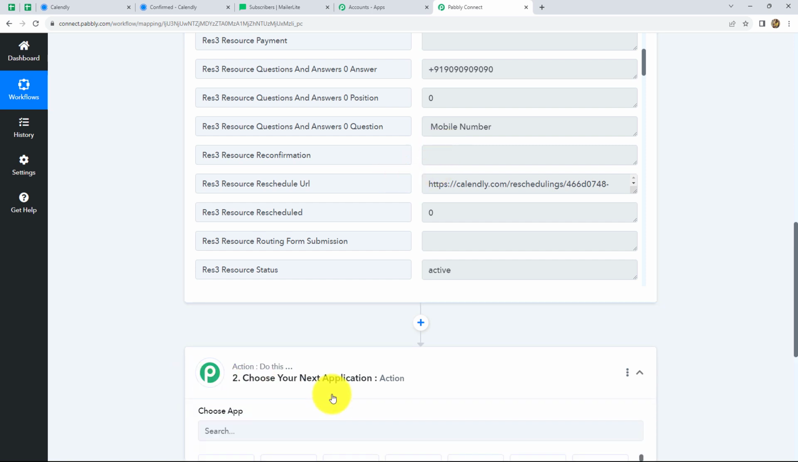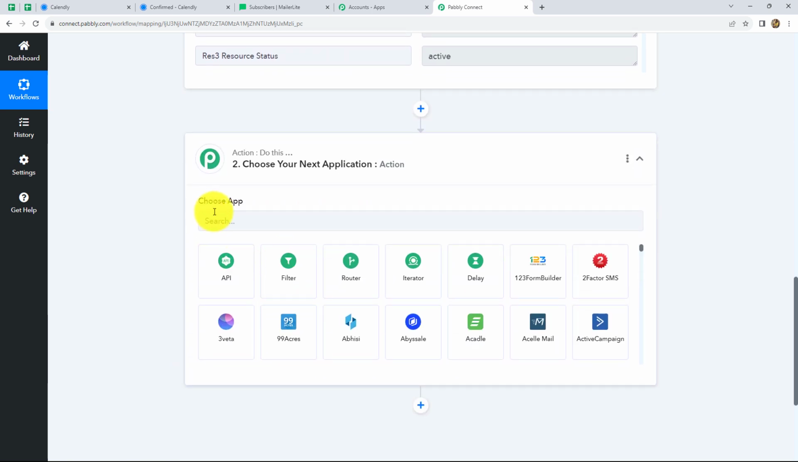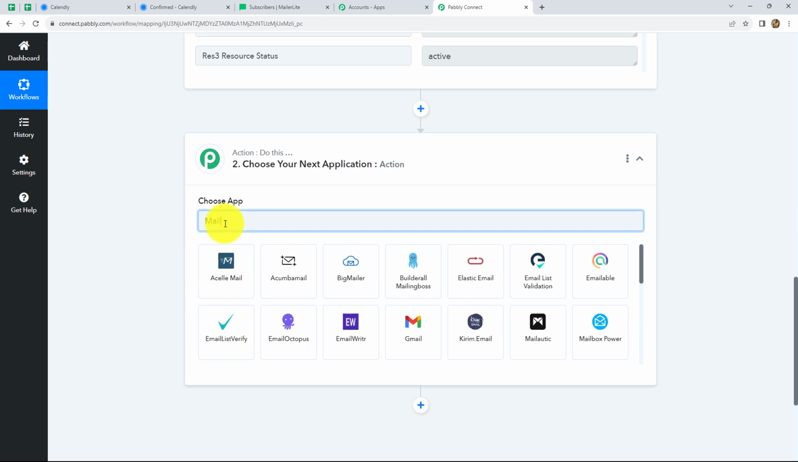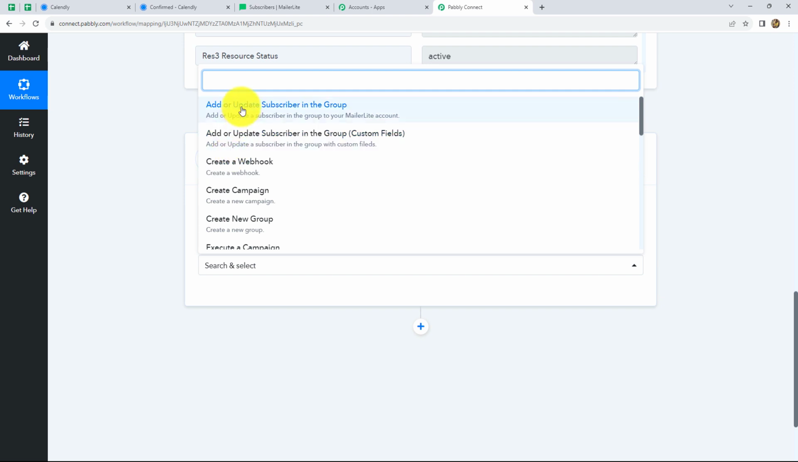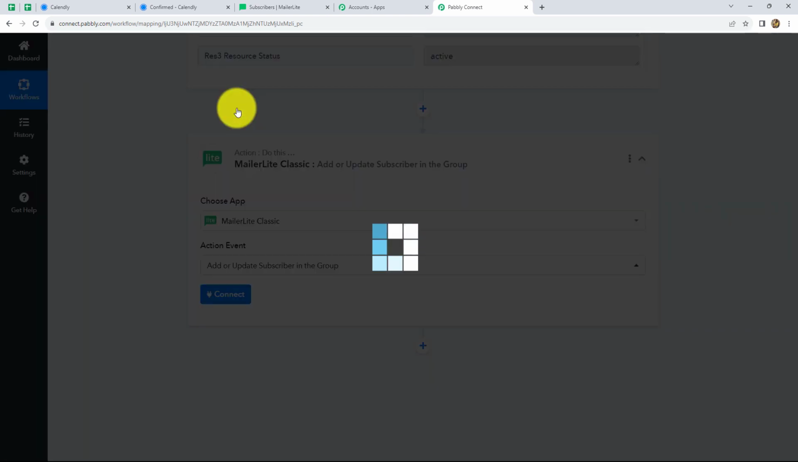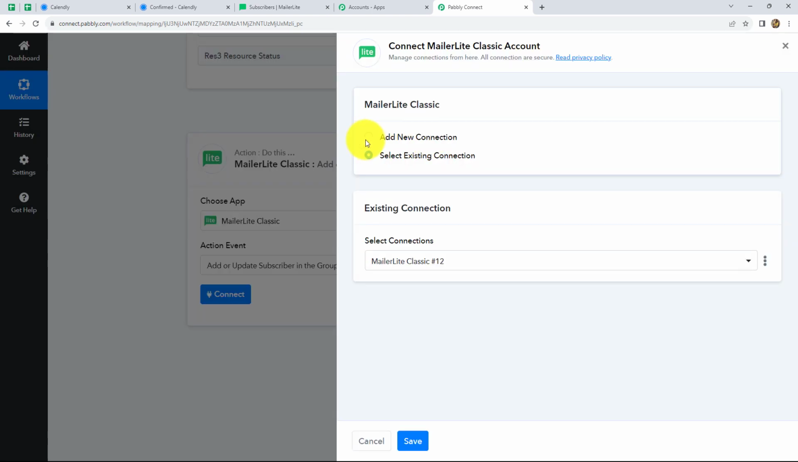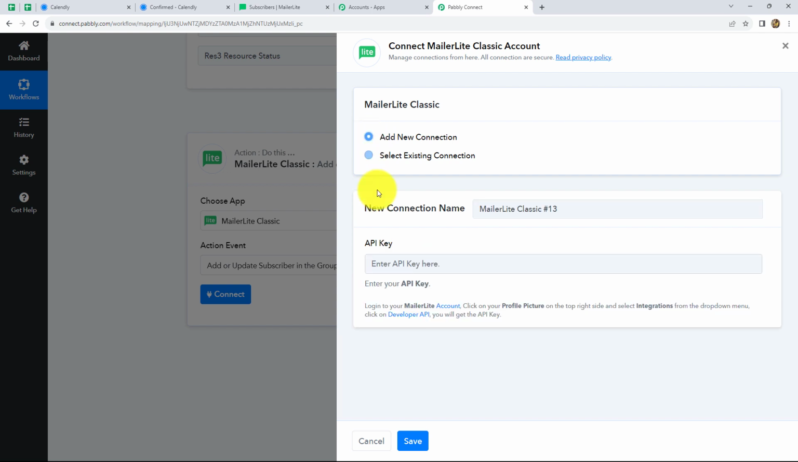Okay, now let's select our action application for that, which will be MailerLite Classic. Select it, and the action event will be create or update subscriber in the group. Click on connect, and from the given options, let's click on add new connection because we are setting up this connection for the first time. Now it is asking us for the API key.